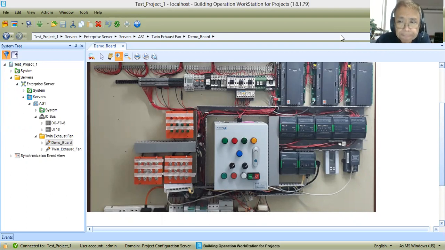Now, what I'm going to do today is to introduce to you my demo board. Okay, so this is my demo board. In my previous tutorial, I gave you some introduction with motor control. Then I did one BMS graphics that shows the BMS points to be controlled and some animation, and I have done one control logic programming.